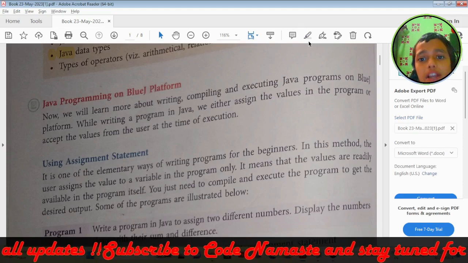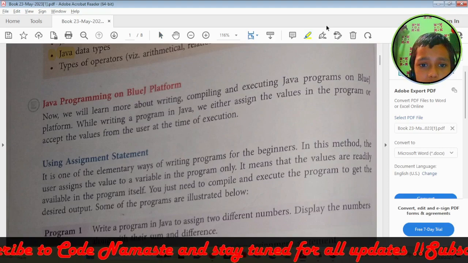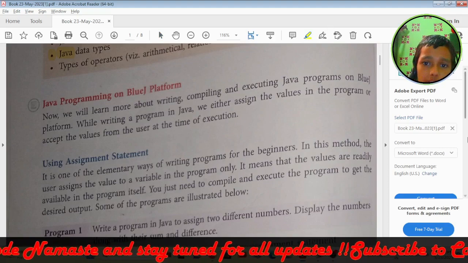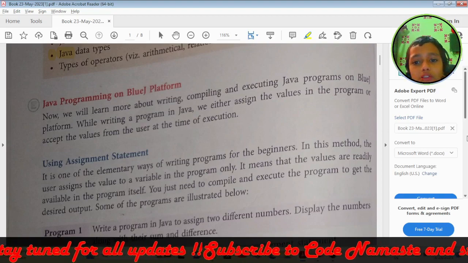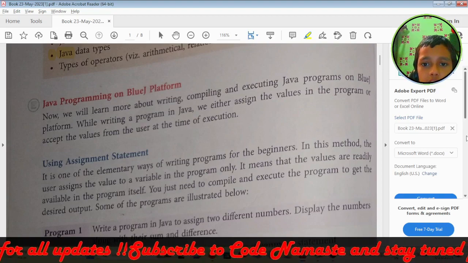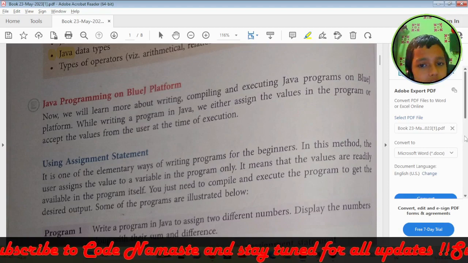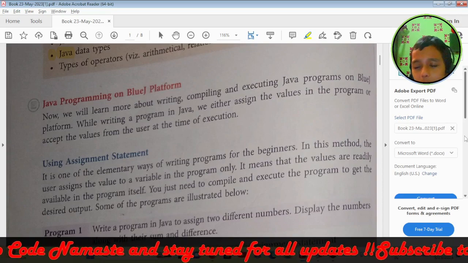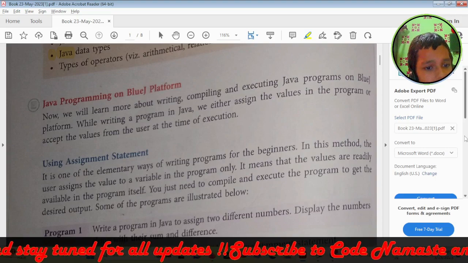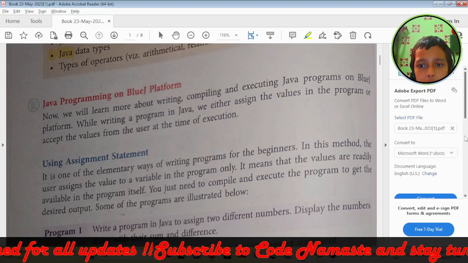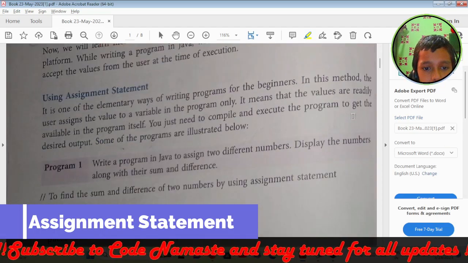So in a Java program, there are two options to assign the values. Either we give the value ourselves, or it is given by the user when the program is being executed. So the values are defined in two types. The first is the assignment statement, and the second type is the function statement. Let us learn one by one. First is the assignment statement.